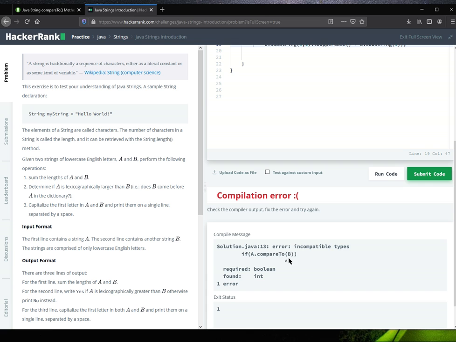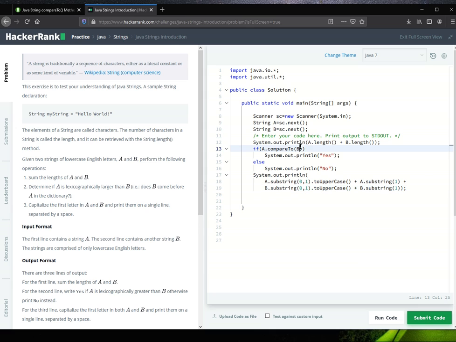So we have an error here. If A compareTo, oh yeah, so again, like I said, it returns an integer. So if it's greater than 0, that's what we're gonna do. If it's greater than 0, that means A comes first. Otherwise, B comes first.